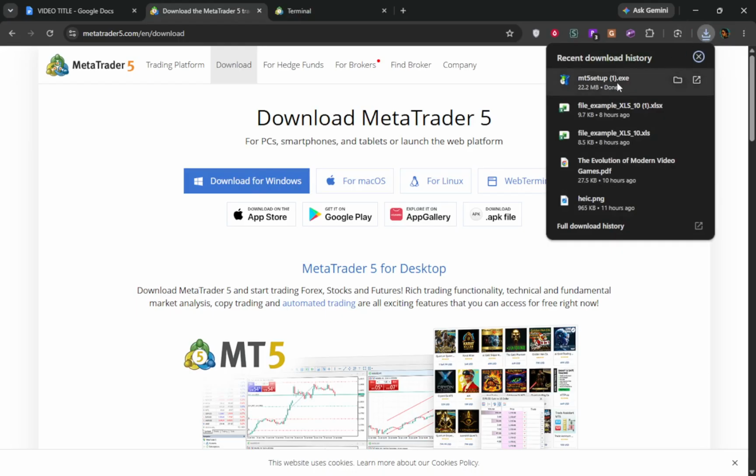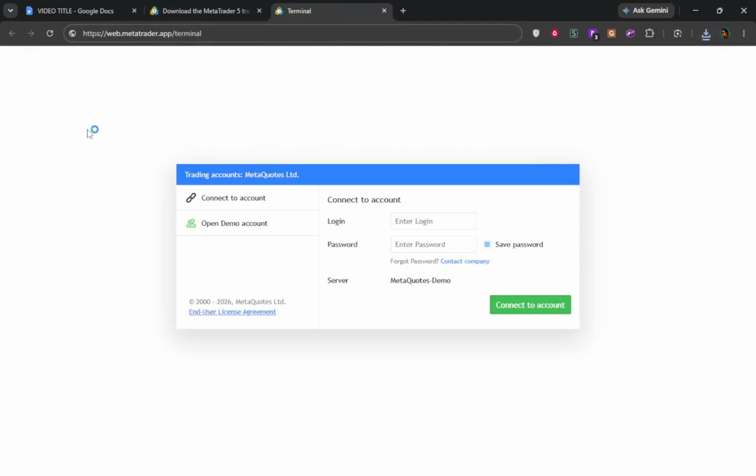Lastly, if you prefer not to download anything, MetaTrader 5 offers a web-based platform. This can be accessed directly in your browser without any installation. Simply go to metatrader.com. Navigate to their web trader section and log in with your broker account. This option is fantastic for those who prefer a quick and simple setup. It allows you to trade from almost any device with internet access.